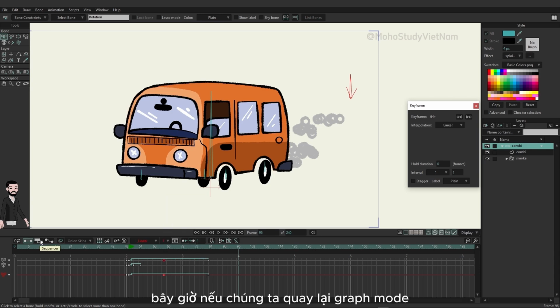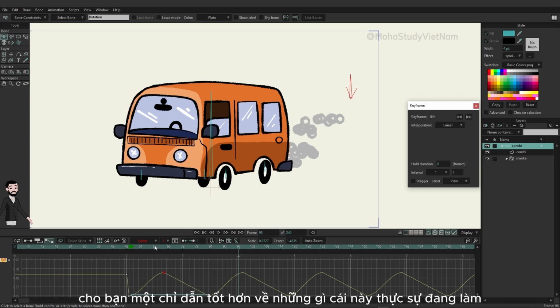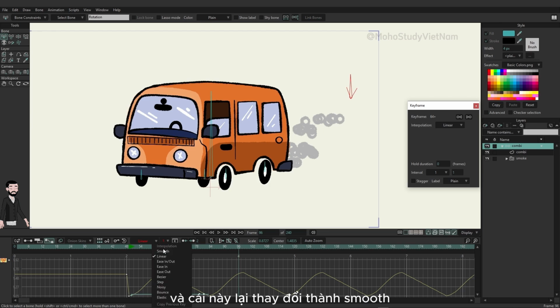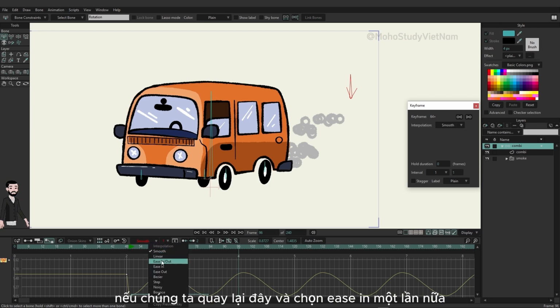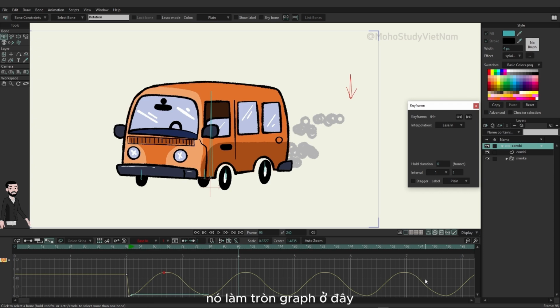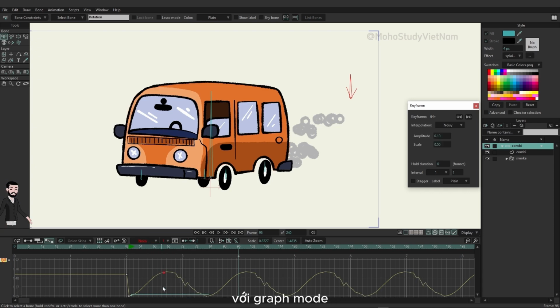Now, if we come back here to the graph mode, this is going to give you a better indication of what this is actually doing. So let me change this again to smooth. You can see that it alters the way this looks. If we come back here and choose ease in, once again, it rounds out the graph to make it a little bit more of a slowdown near the middle, and then it speeds up again. It's really easy to see what this is doing with graph mode.